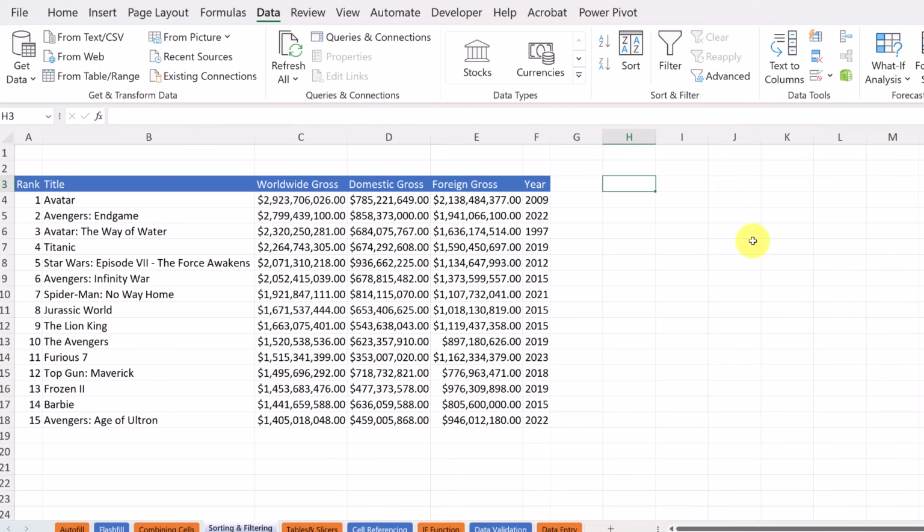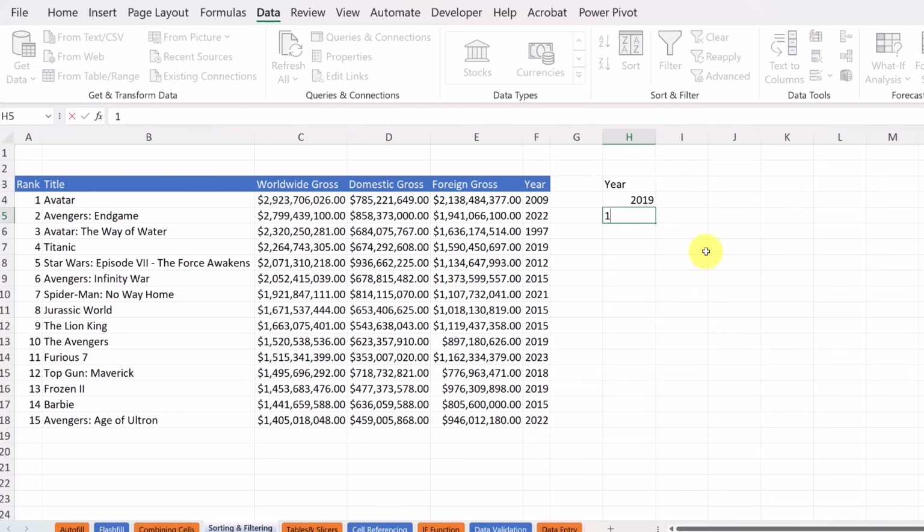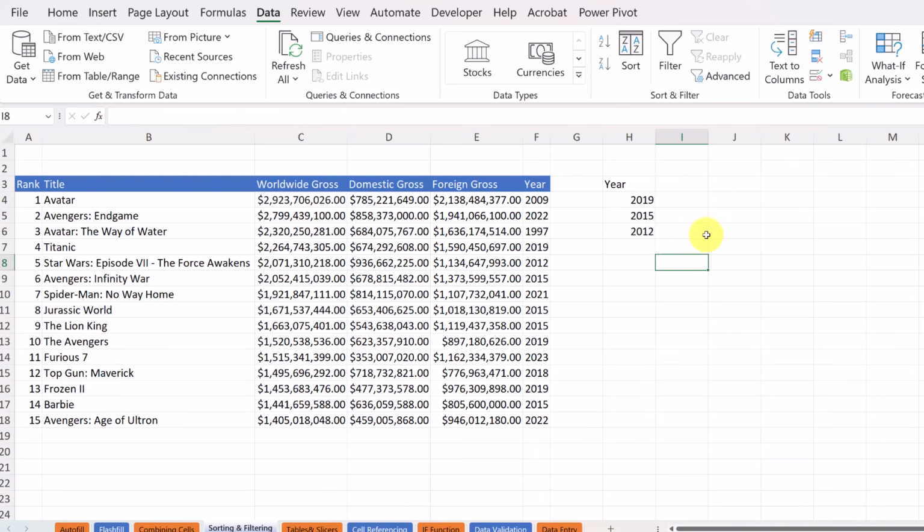I actually want to go in this cell and I'm going to type year, and I'm going to type in some years that I want to filter. So it's going to be, and this is kind of random, I'm going to say 2019, we're going to say 2015, and I'll just add one more here, and we'll go 2012, just like that. And you could pick any three that you want.